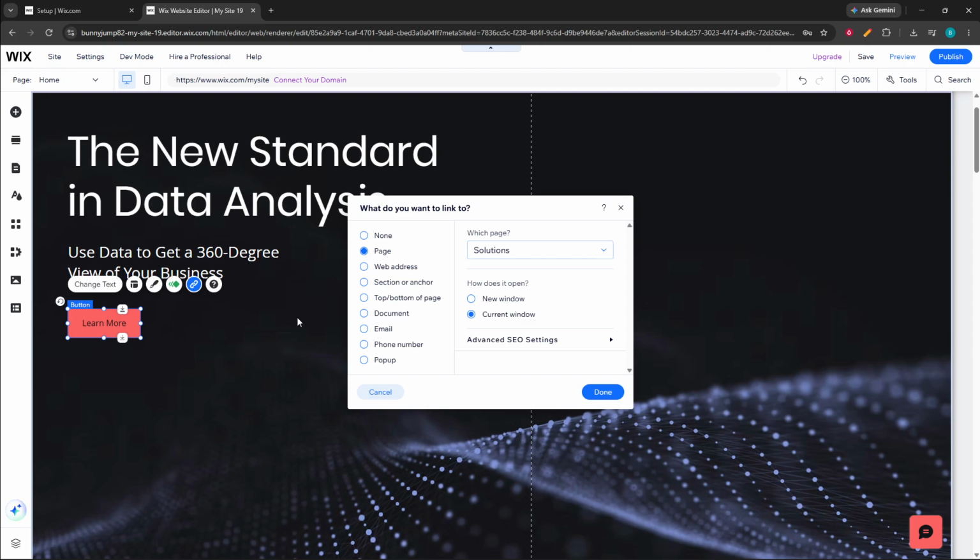In the section called What do you want to link to, choose the type of destination you want for the button. Wix gives you several options here. You can link the button to another page on your site, a web address, a section or anchor on the page, the top or bottom of a page, a document, an email option, a phone option, or a pop-up.